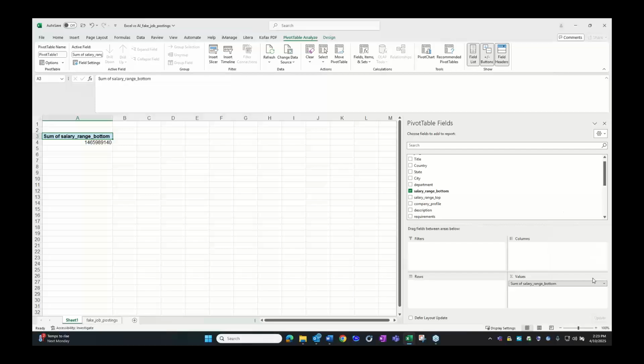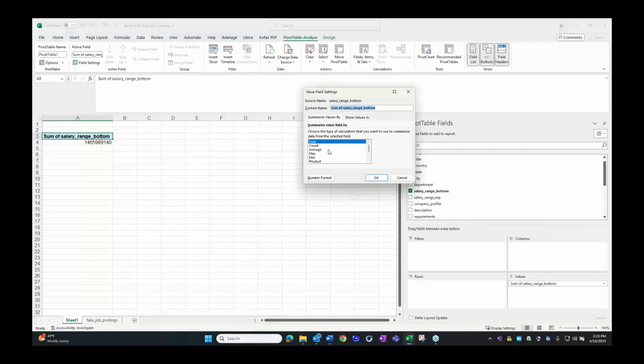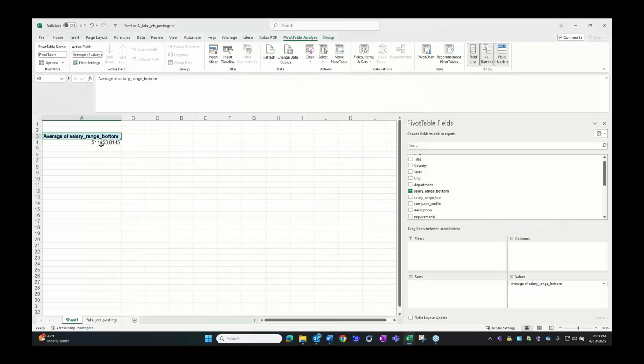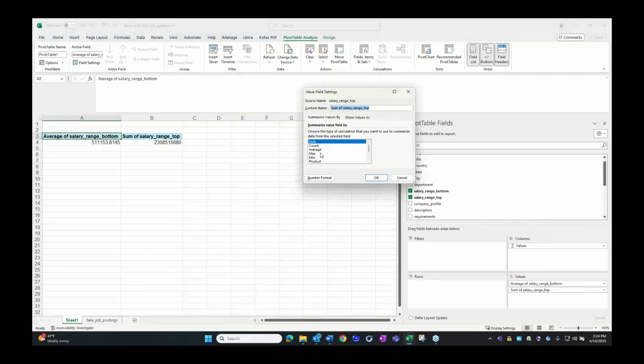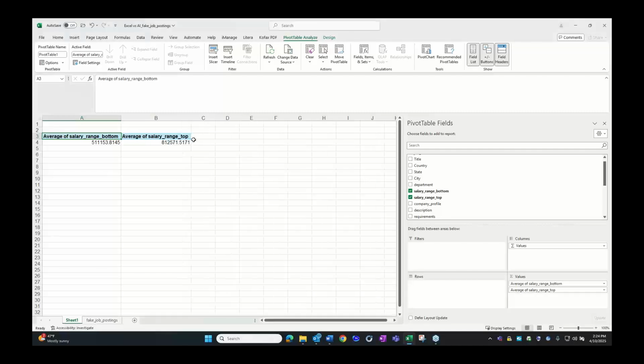So we go to value field settings and we select what we want. We want average. All right, we have our average and then salary range top. And again, change sum to average. All right, now right now it's just giving us the overall average since we haven't broken it out at all. And now we can use the columns and the rows to break this out more.